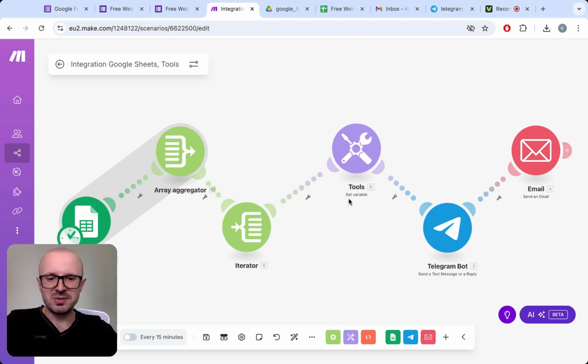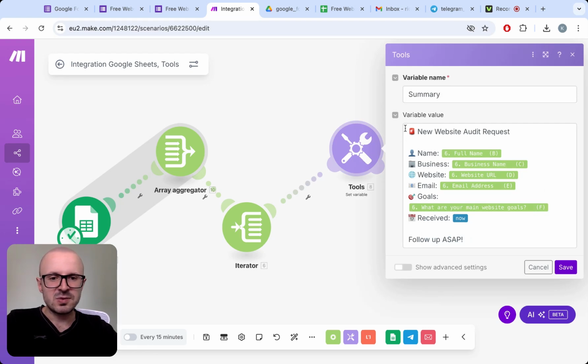The next step is to set a variable. You need to choose tools and then the option to set a variable. I've given this variable the name summary, and then in the variable value, I've extracted all the information that a given user has submitted as part of the Google form. And this is the message that will be sent to us in Telegram.